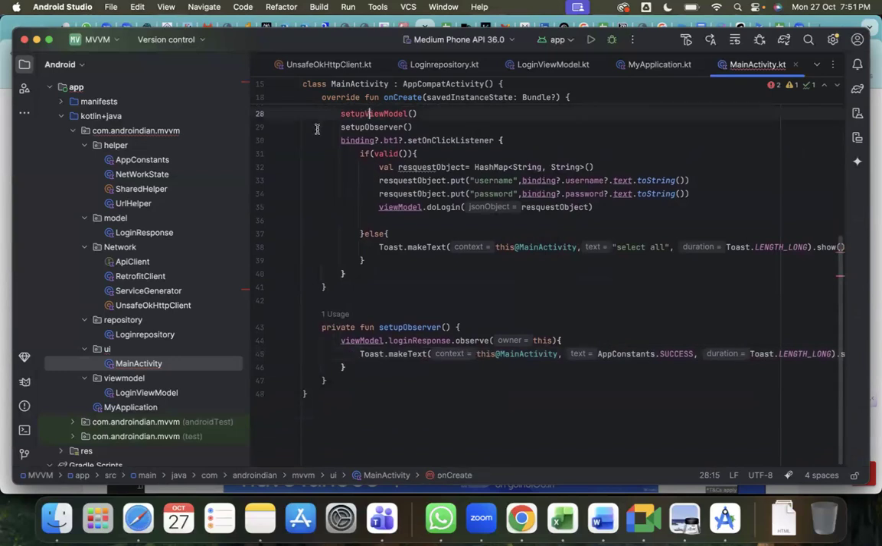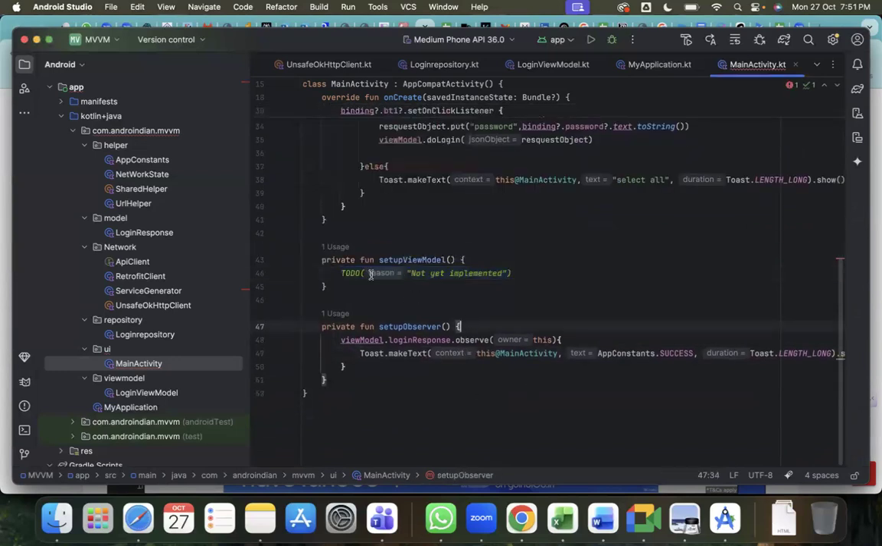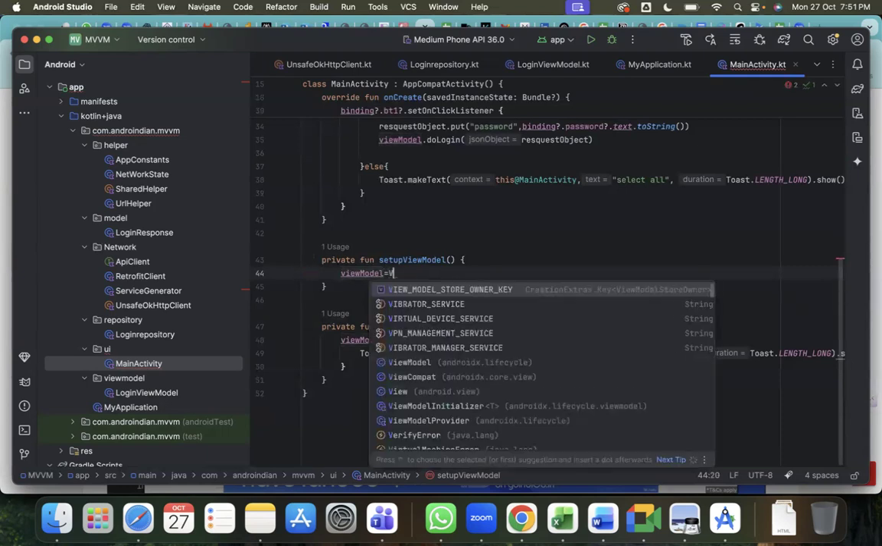Next, setupViewModel. Create one more function, that is setupViewModel. Within this setupViewModel, we have to handle viewModel equal to viewModel.